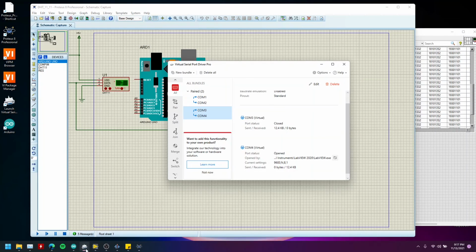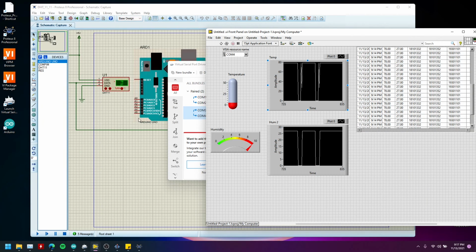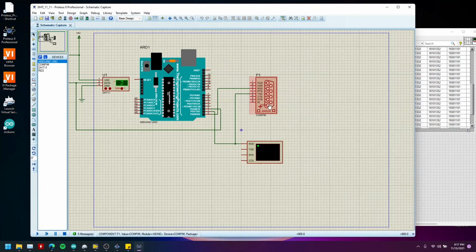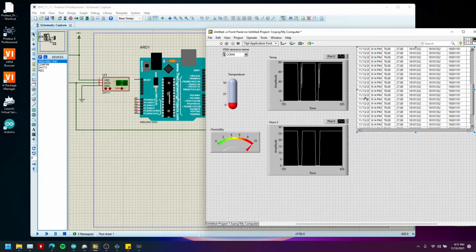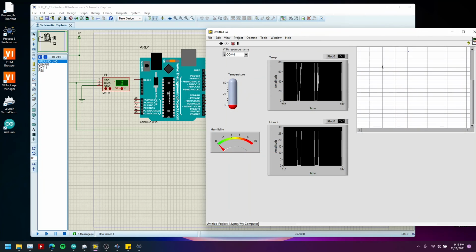Then we have created a COM3 and COM4 pair in our virtual serial port driver so that we can use those ports. We have used the COM3 port in our virtual COM interface, and we have used COM4 in our LabVIEW project. And if we want to run this program, let's start it by clicking here.